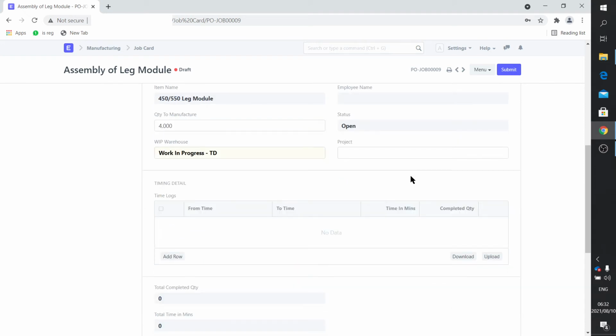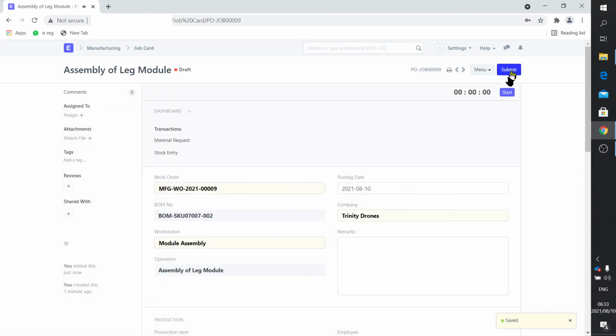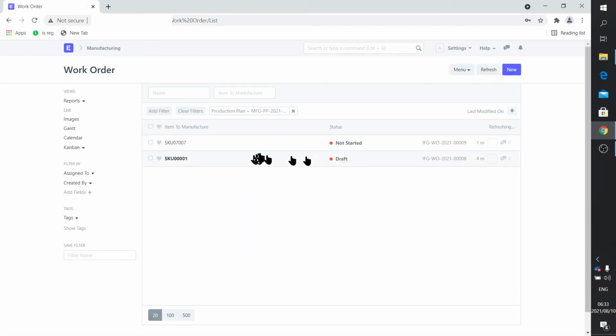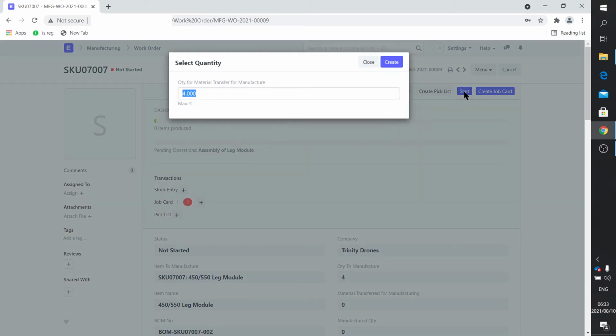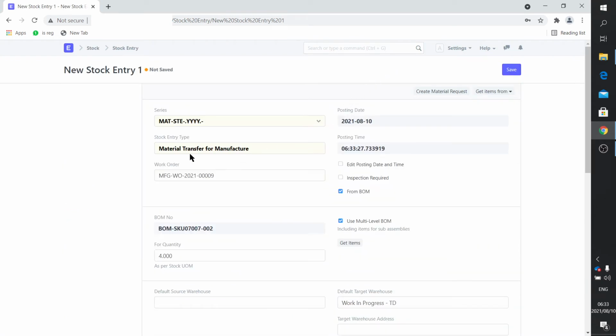There's one thing we need to fill in. Who's going to do this? So we click on Employee. Obviously, you've already got an employee set up. And we say Save. And now we need to start this. But the person doing the work order must first start it. You can see here, the module production work order has not been started yet. So we say start that. We need to make 4. That's fine. And now it's going to generate the material transfer.